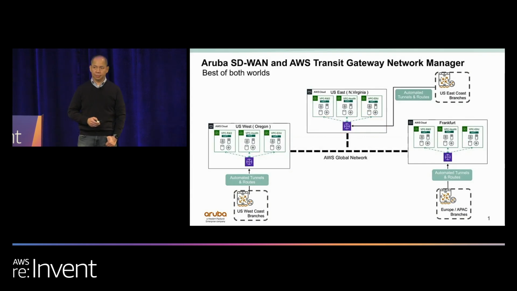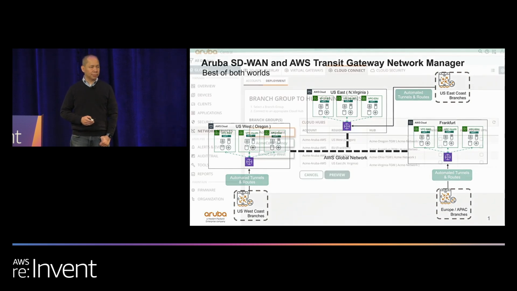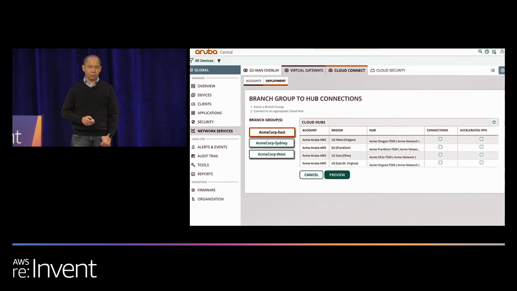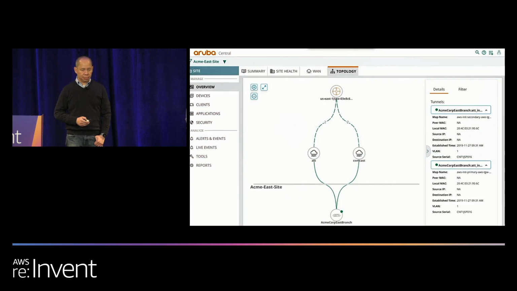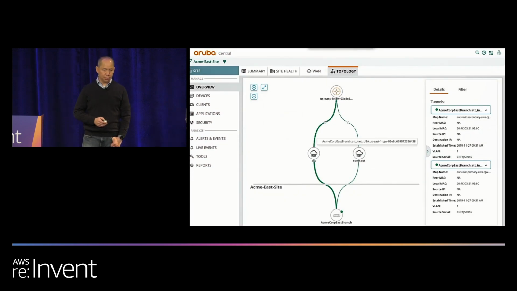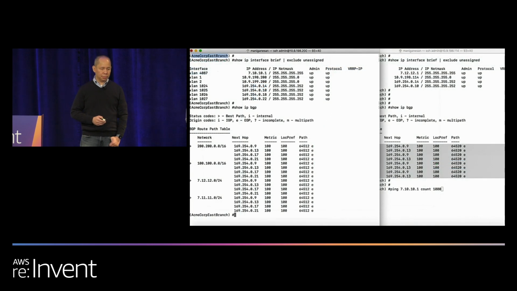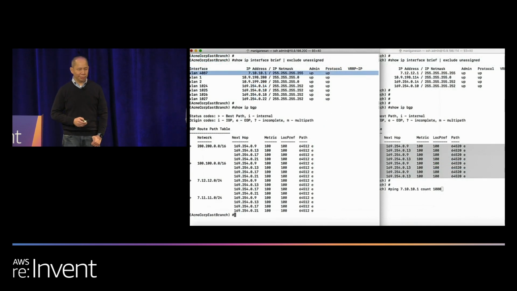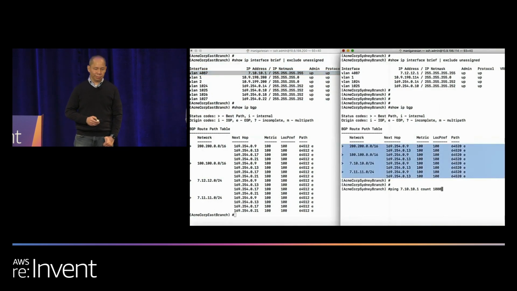We are excited to show how Aruba branches in different regions are connected to each other and access workloads in any region over the AWS Global Network. The Cloud Connect app on Aruba Central discovers the entire AWS Global Network along with all the transit gateways. Select any of the branch groups, which could have thousands of Aruba devices, and connect to any transit gateway using a single click. You can also enable the accelerated VPN option to connect to AWS using the nearest edge location. Now you can see that the sites are connected to the transit gateways. If you go to the branches in New York and Sydney, you'll see that routes are exchanged through the AWS Global Backbone and they can talk to each other. Thank you.